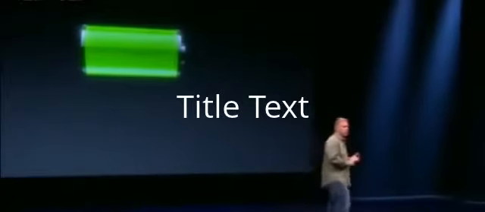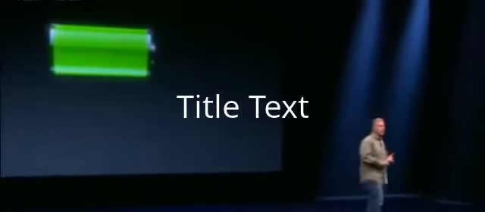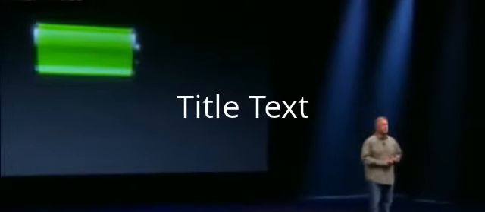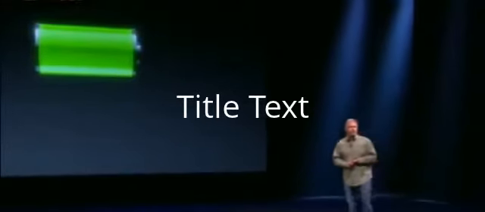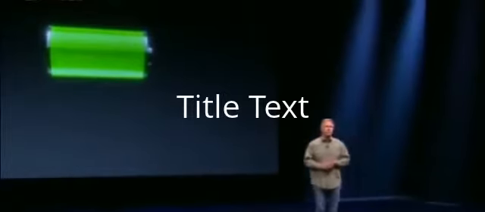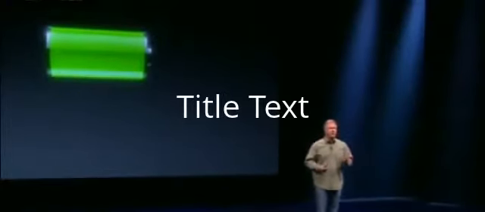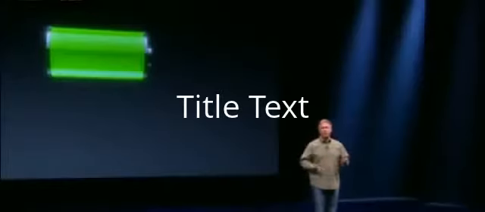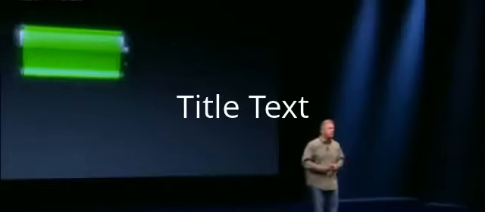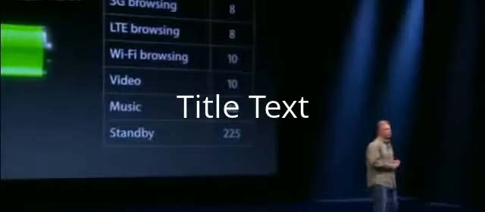So we've got an A6 chip, we've got LTE networking, we've got a larger 4-inch Retina display. You can imagine the challenge the team faced of trying to even match the battery life the iPhone 4S has in a thinner and lighter design. And we're really proud because what they've done is not only match, but exceed the battery life of the iPhone 4S.